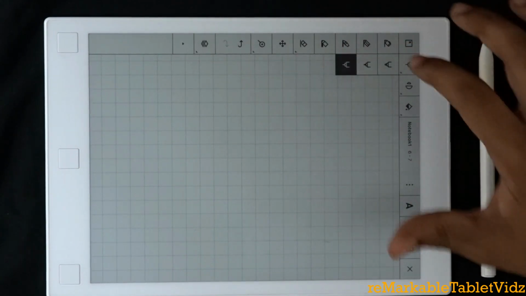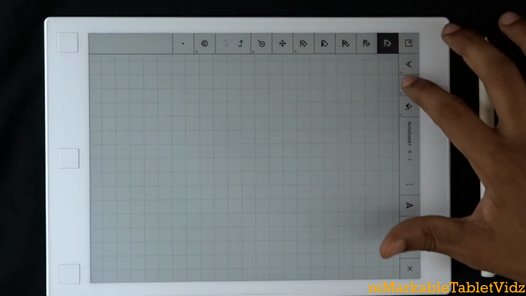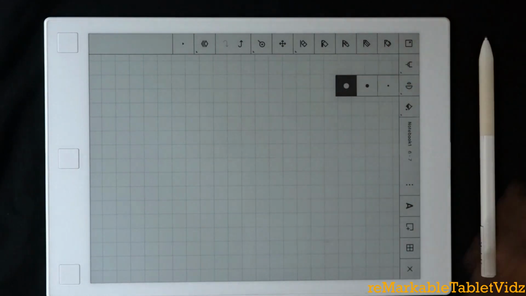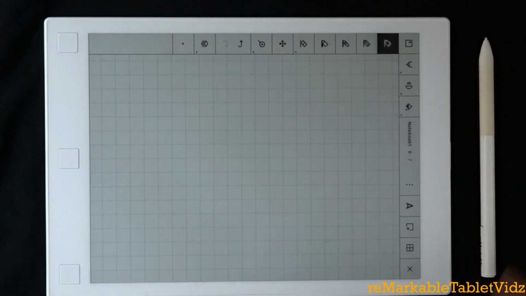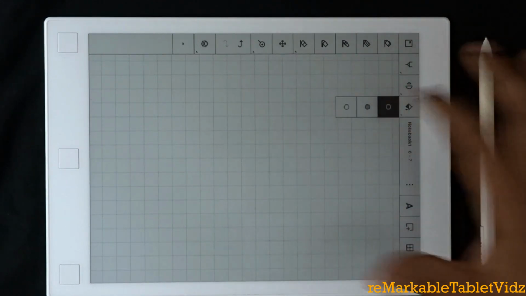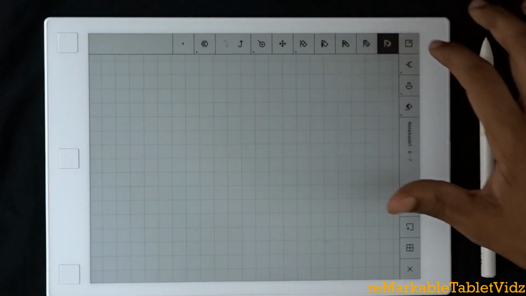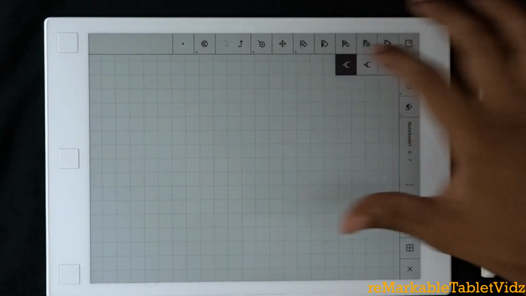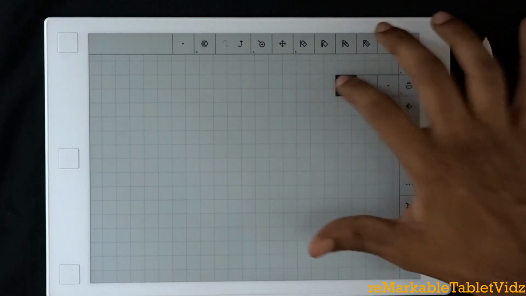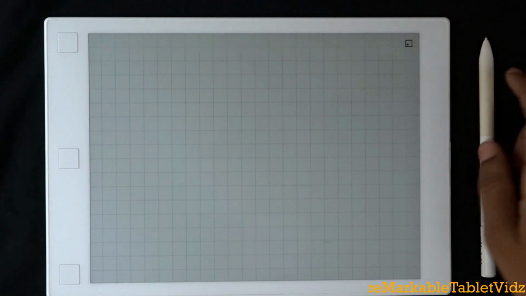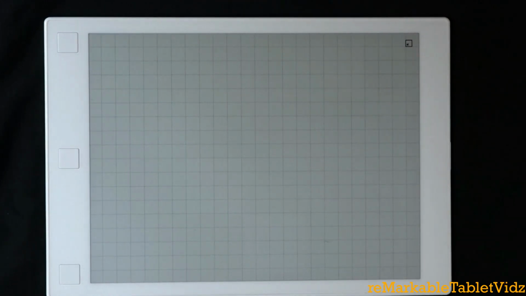Now in the pen tool, use this option, and in the size, choose the 3rd size. And the ink type should be black. So these are the pen tool settings that we need to choose. Now let me minimize this.